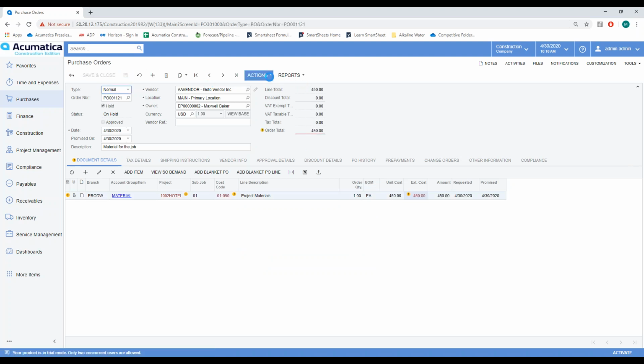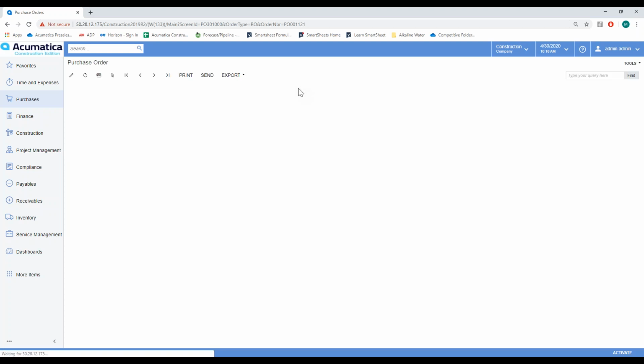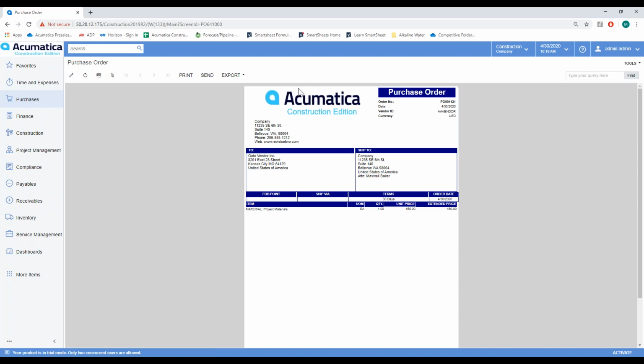We'll save it. And now we can print the PO and view it, and we can actually send it right to the vendor from here as well. So you can see it's a pretty standard, simplistic form. Again, it's customizable and configurable, but this is really convenient to be able to send out to our contact over at the vendor, and they can take it from there. Great.